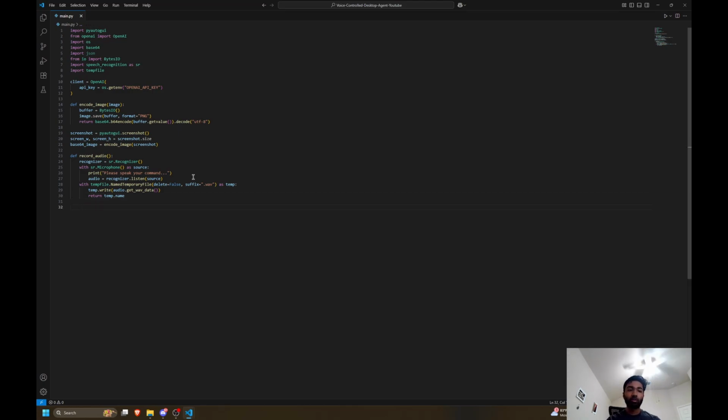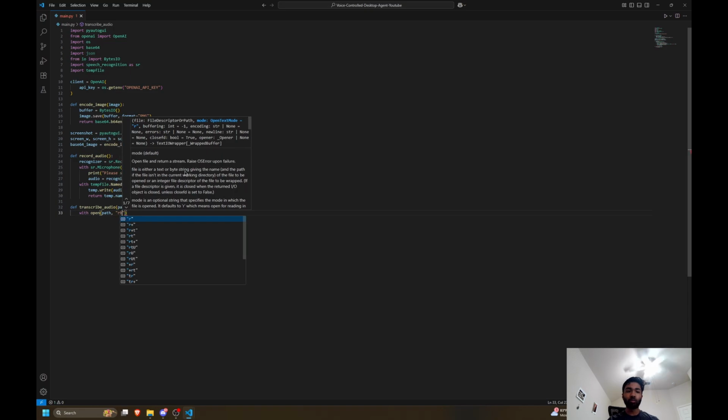Perfect. So now we're gonna create a function to transcribe the audio. We've recorded it, and now we actually need that audio as text. So let's say def transcribe audio. It's gonna take in a path to our temp file. And we're gonna say with open, we're gonna open up our file.